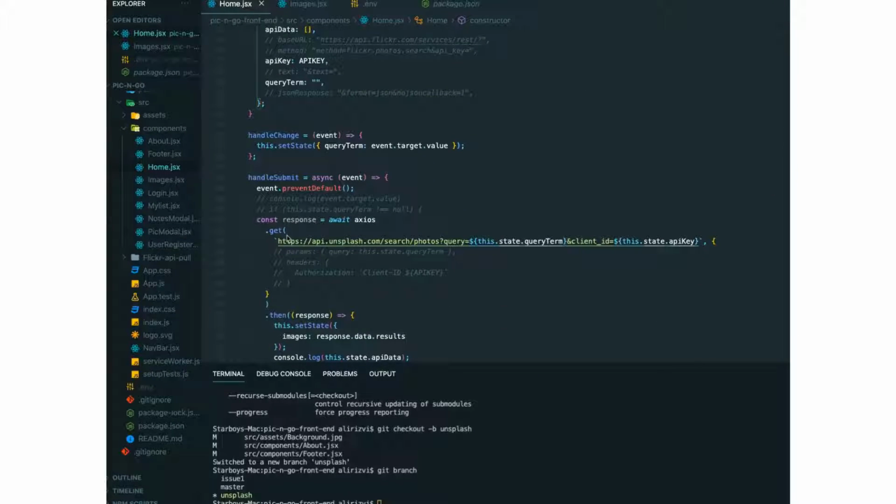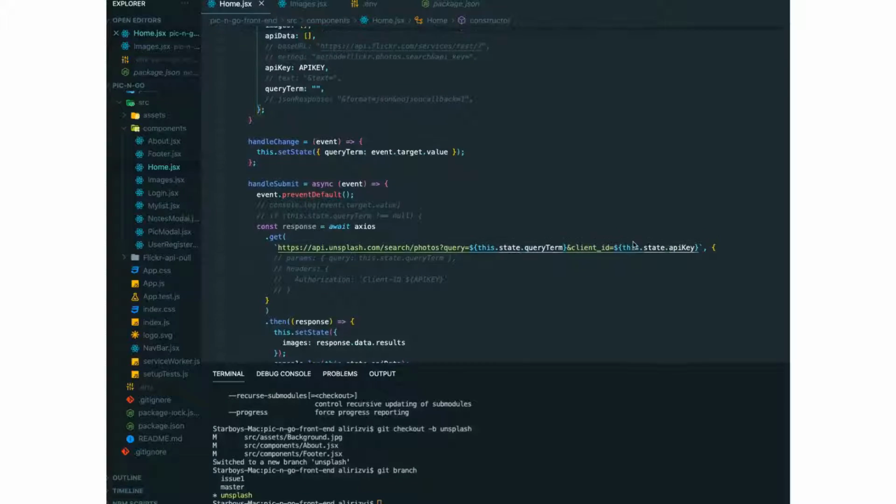So just a quick look at what I just did using the tutorial. My Flickr API URL was in my state, which is always best practice, but basically I changed my URL for the GET request to Unsplash. This is my query parameter, and my query term is going to be whatever I type in the search bar. This is coming from the state, so anything that changes in the state is going to be added here. This is interpolation that I'm using, and client ID is also being interpolated into the URL.